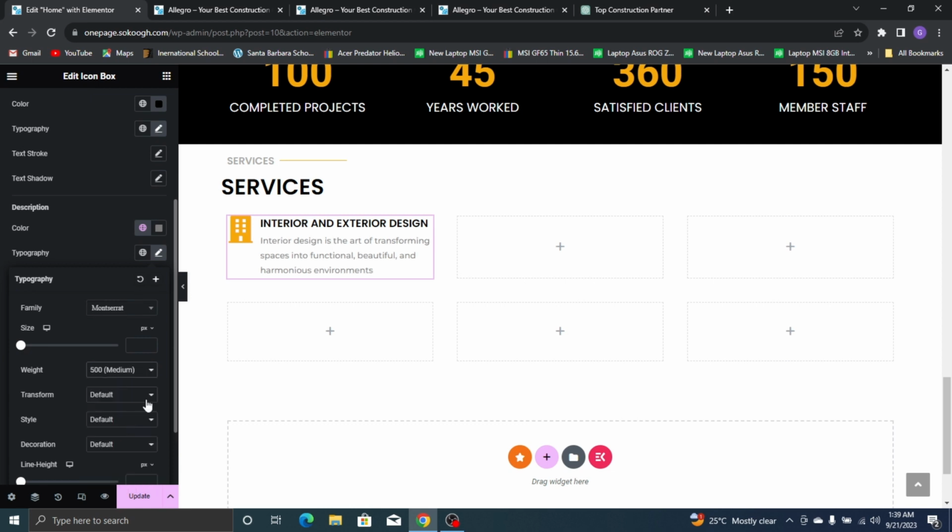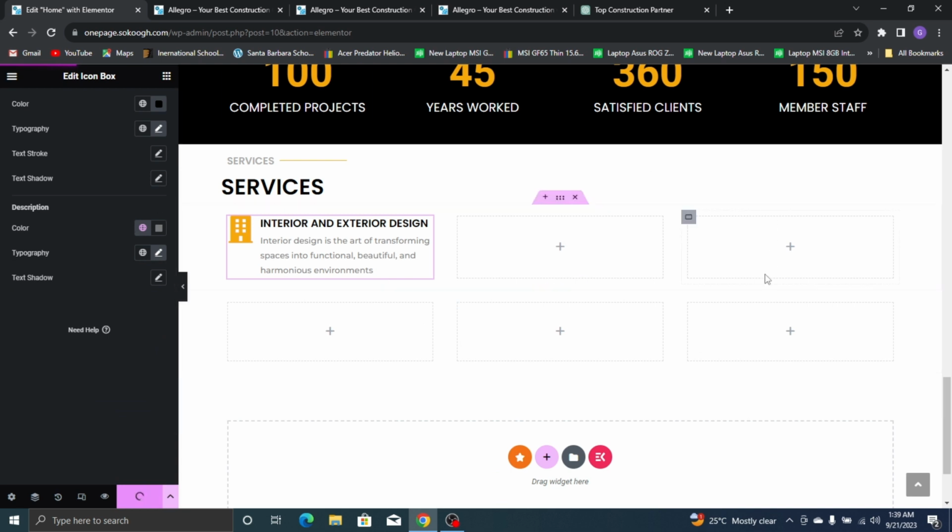Change the weight to like 500. Then I guess we could leave the size. Let me see something. 15 is too large, so let's say 14 is nice. So now we have our first icon box ready. So just click update over here to save your changes.